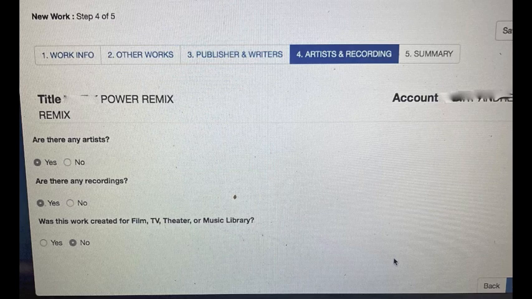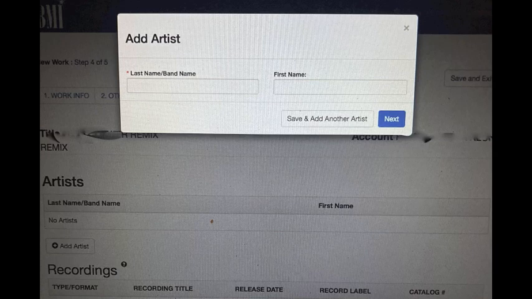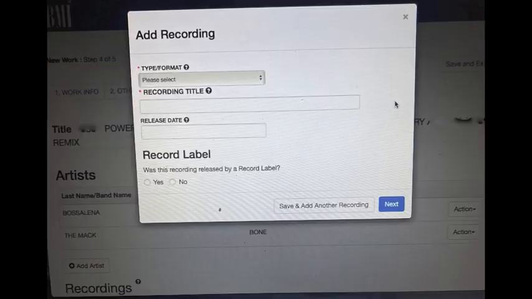Second, are there any recordings? Yes or no? Yes. Was this work created for film, TV, or music library? Yes or no? No. Hit next. We're going to move on. Then the next tab will pop up and it'll say add artists. Same thing with the names. Type in Bossalena since I only have one name. Then I'm going to save and add another artist. Do the same thing. Add your artist name. If they have two names, you do that. And then you'll hit next.